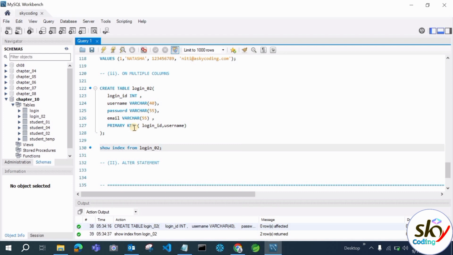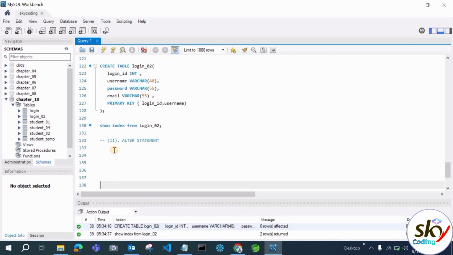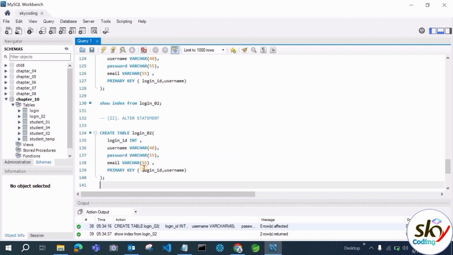Suppose you have created the table and forgot to specify a column as a primary key, how can we alter that later on? For that, we will first create a simple table, then alter it. So this is a simple table, let's remove the primary key query from here and create the simple table. Let's name it login temp.